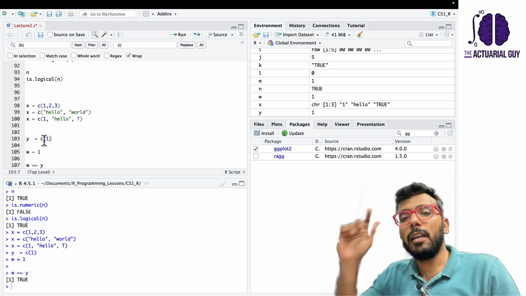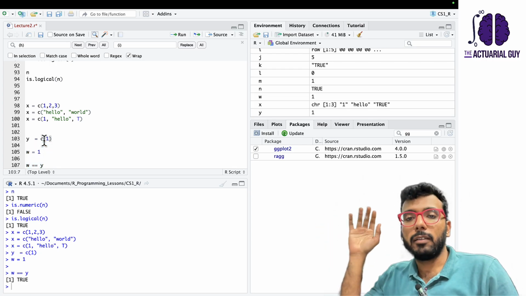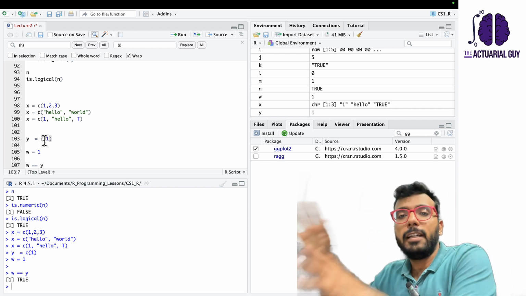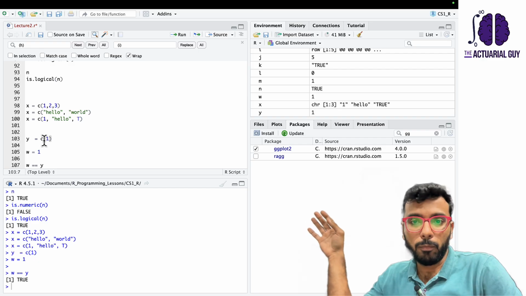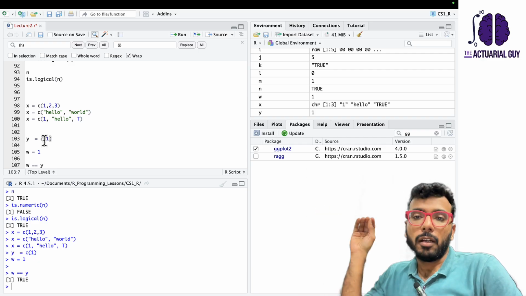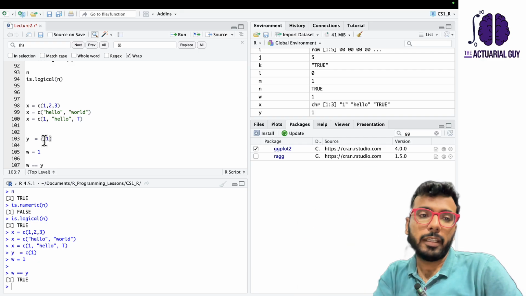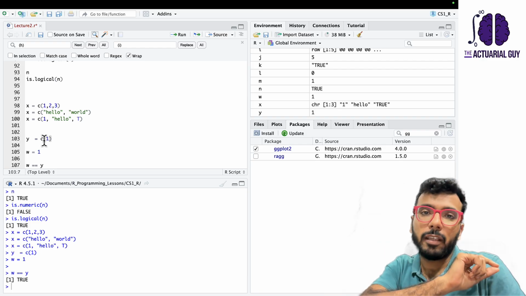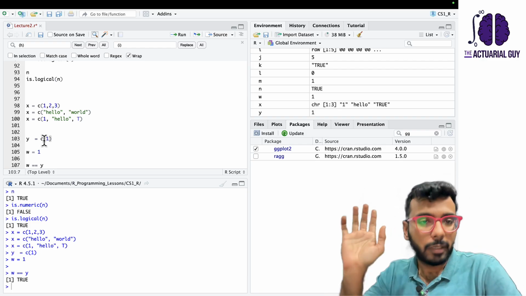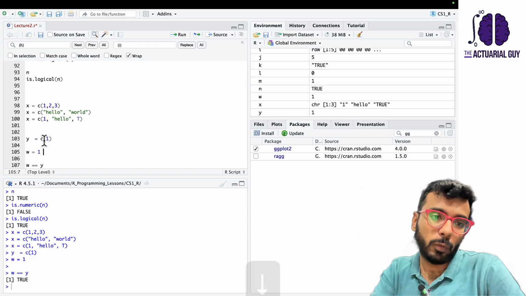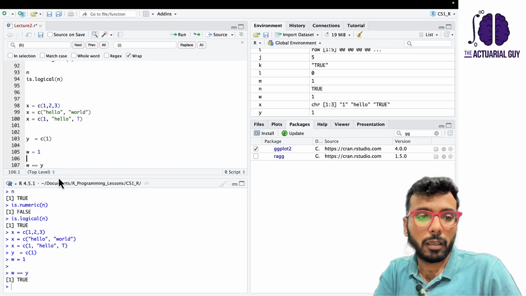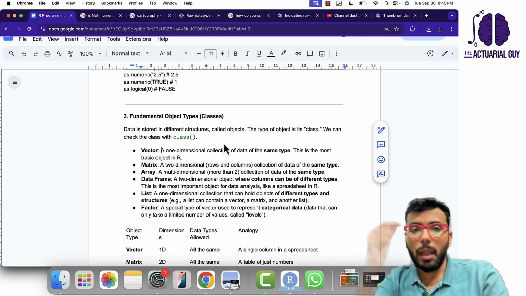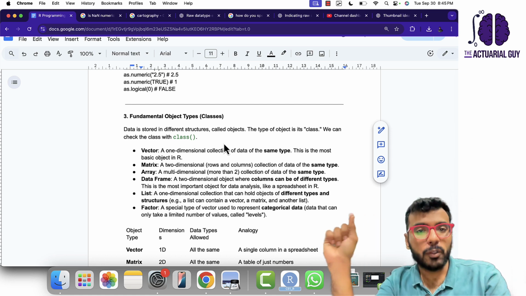So even singular objects, whether integer or float, which is double, or your boolean, which is logical, or a character, if you take them singularly, they are treated as a vector of dimension 1. That is one important thing to note. Now let's talk about other collections that we have in R. I want to discuss the fundamental object types or classes.